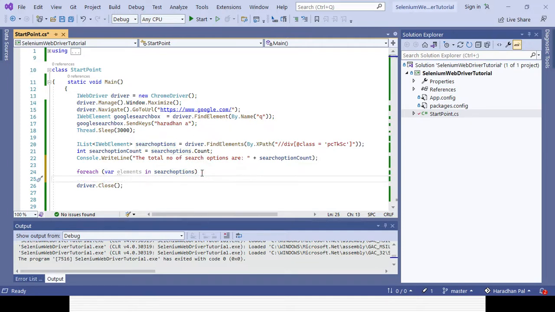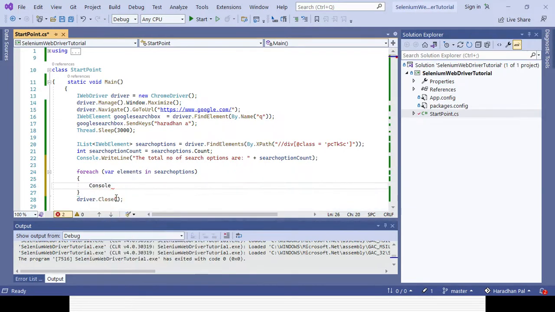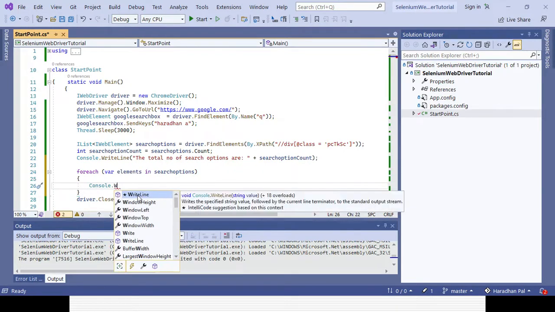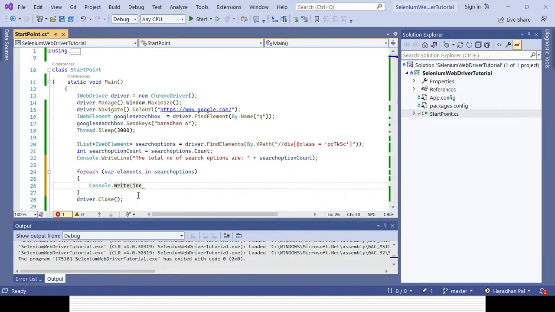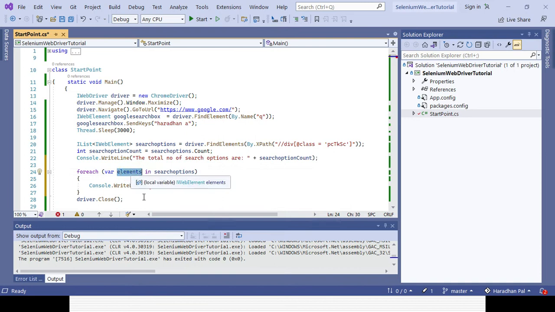Here I need to give the curly brackets, and if you want to print out all the options, you need to use Console.WriteLine, and give the new variable, elements, and then if you want to get the text of each element, you can use Text. That's how you can print all the variable details. So this will give you 11 line items.